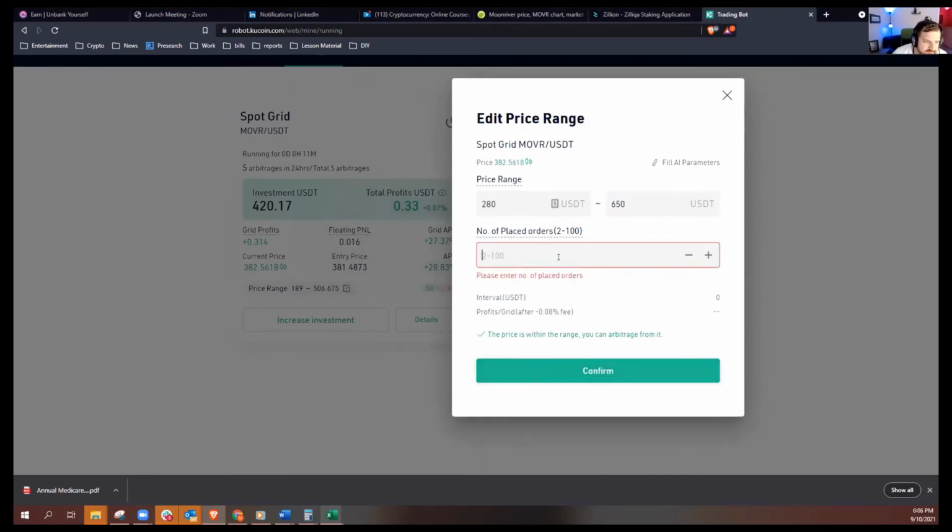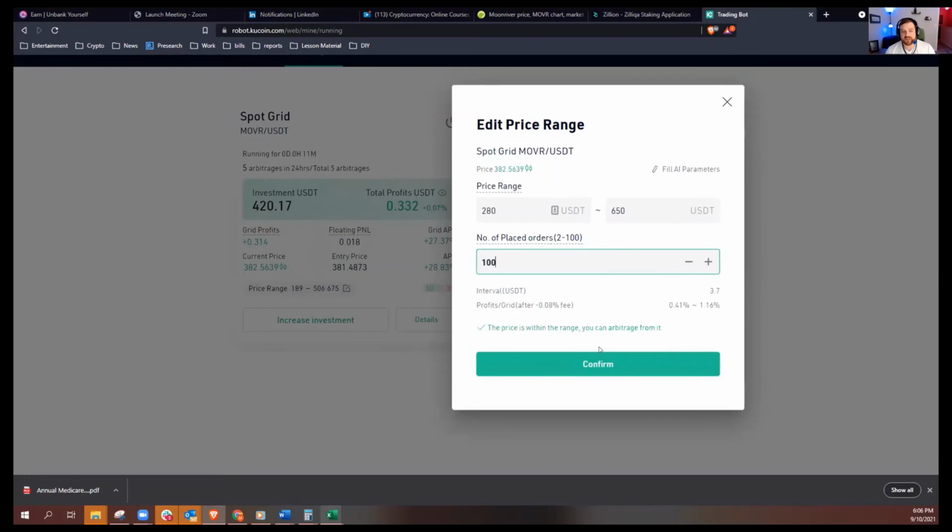I don't know what it was before, but probably 100. What does the orders have to do with it again? So basically, it's how many orders it can place at a time to make the stuff happen. If you set it to 2, it would only buy your entire money's worth at a time. You know what I'm saying? It can only move 2 orders at a time, 1 buy, 1 sell, 1 buy, 1 sell.